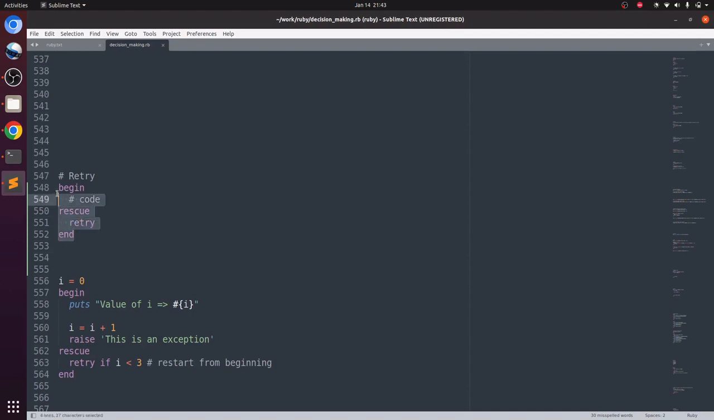We can handle this code with the rescue block, but we should at least try 3 times for this API call before raising any exception. So in that case, we can retry 3 times. That's the purpose of retry. If we use retry, then this code will be executed again. Let me show you with an example.